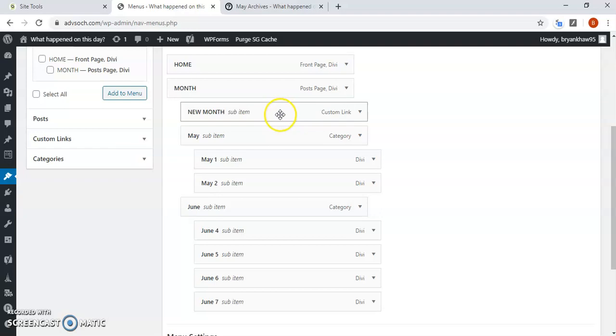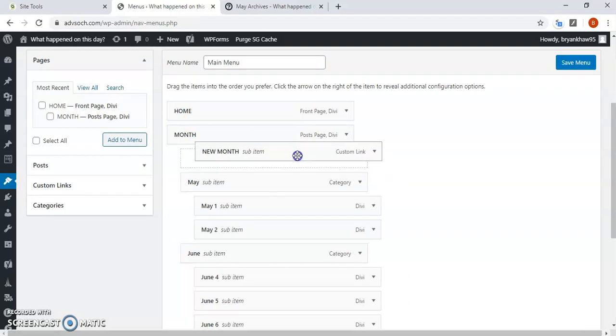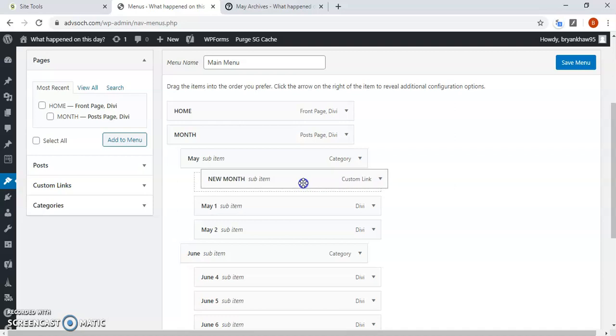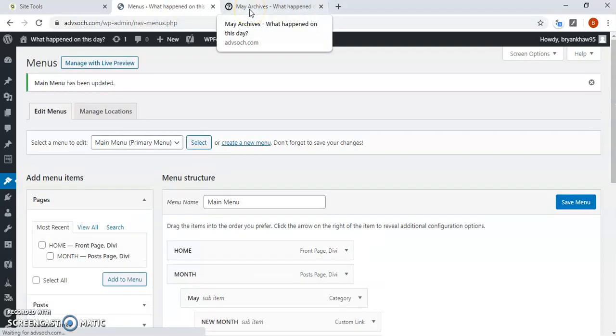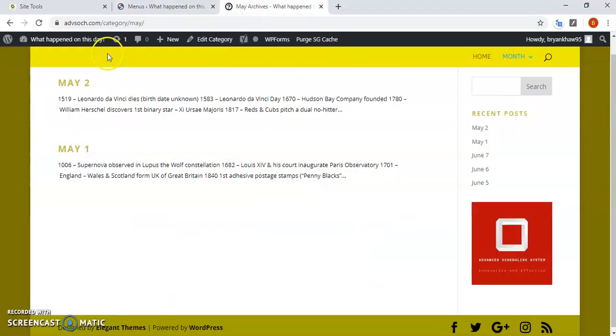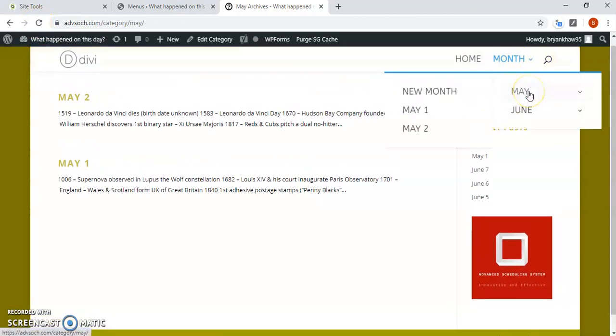And if we were to put one under a subcategory, you put them slightly towards the right, which happens automatically if you hover them. If I hover this under the May, slightly towards the right under the May category, and then save them and refresh them, you can see here the new month is now under the May category.